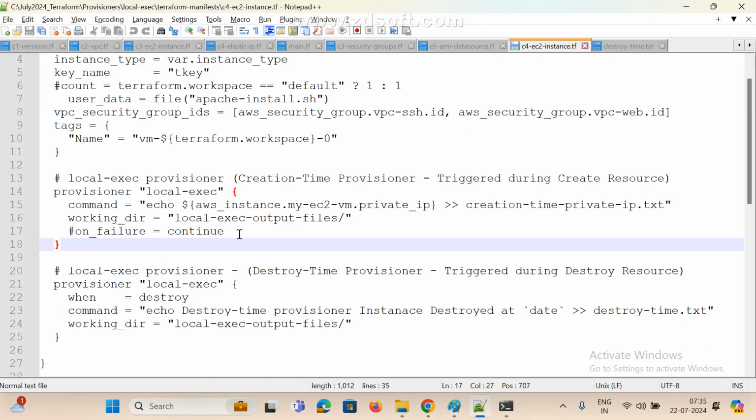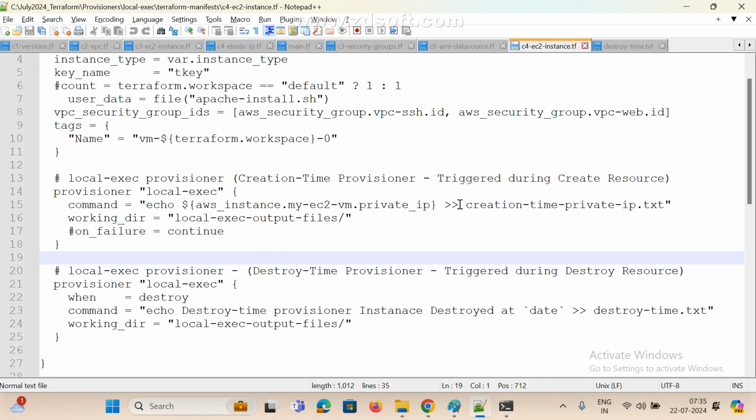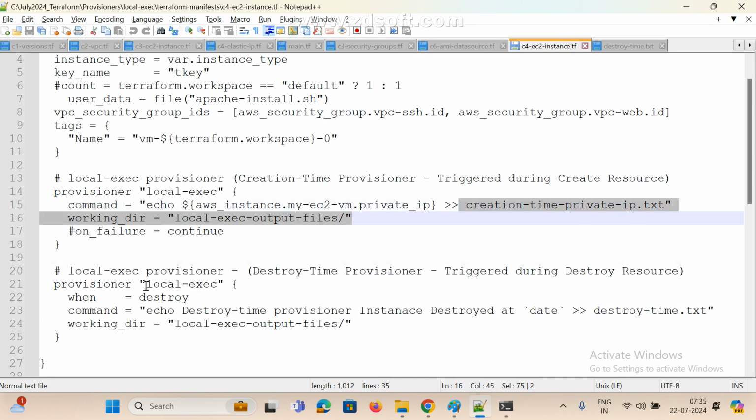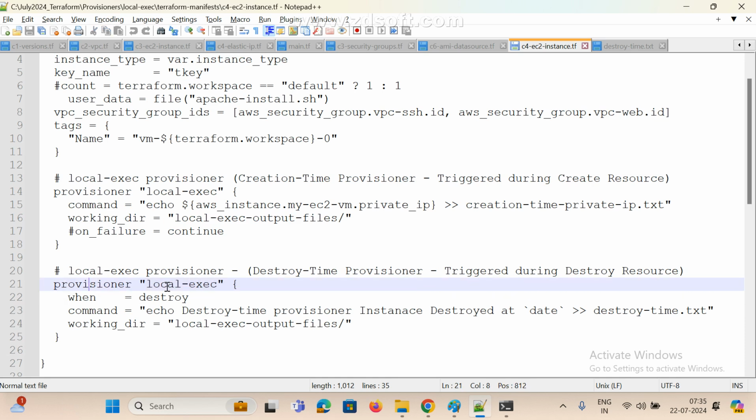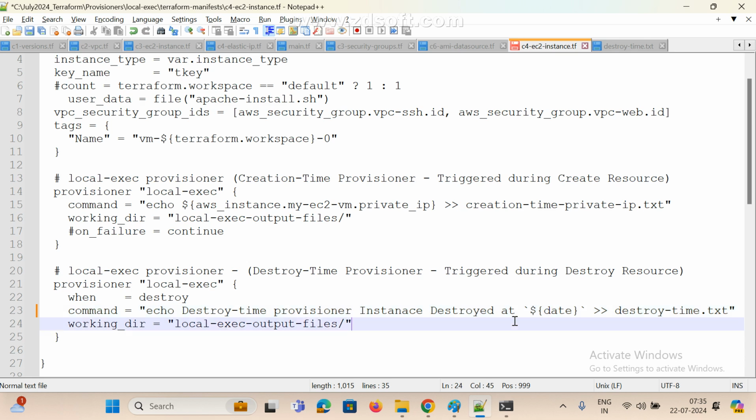One is creation time, after creating I am getting some information, and so we can use multiple provisioners. This is local exec. When I am using destroy, it will create one file and store into it, that's also with dollar. If you want to print the date, we need to use it, and that is printing into this document. Clear guys, any doubt here? So this is the local exec.